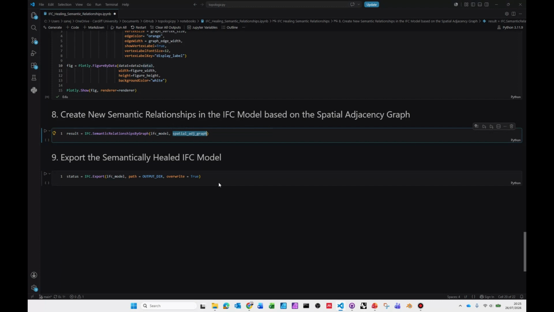It will take a look at all the new edges. It will reconcile them against the existing relationships in the IFC model. It will not duplicate new semantic relationships. Let's say if that already exists, it will not duplicate it. And if it doesn't exist, it will add it with the correct provenance that says this came from a spatial adjacency graph. It wasn't in the original IFC file, so that you can find it later on.